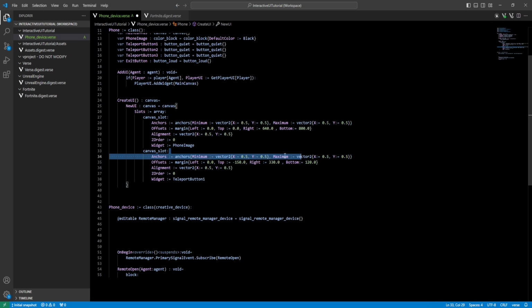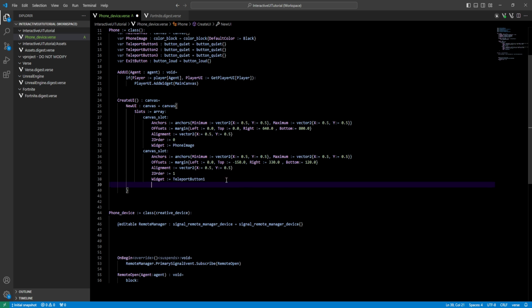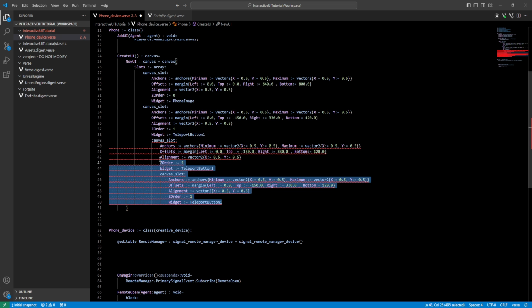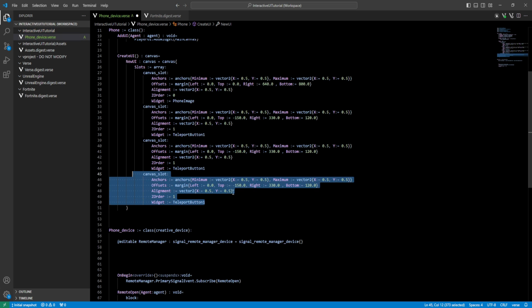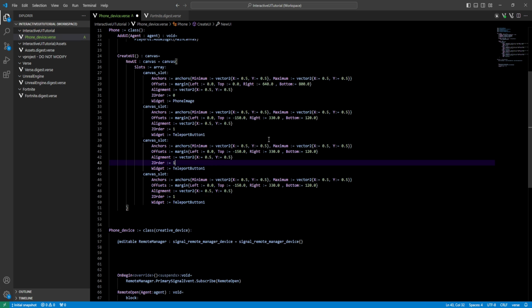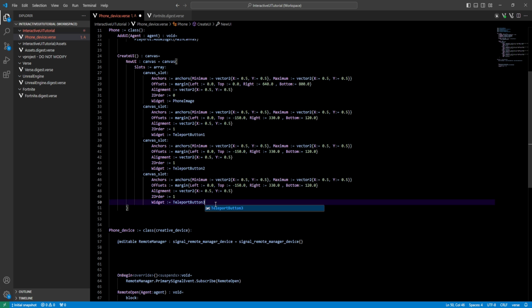The alignment and the anchors were the same, except I'm going to change the Z order to 1 so that this is actually on top of our background image. Now I'm going to copy this 2 more times for the other 2 buttons, highlight all this, and press Shift Tab to align them all. This is going to be teleport button 2, and this one's going to be teleport button 3.